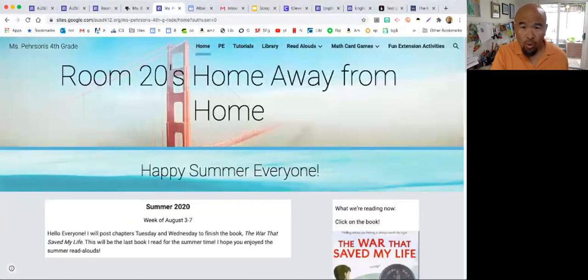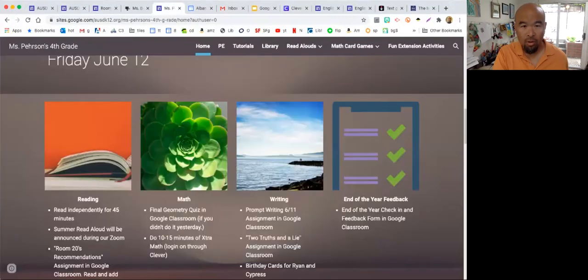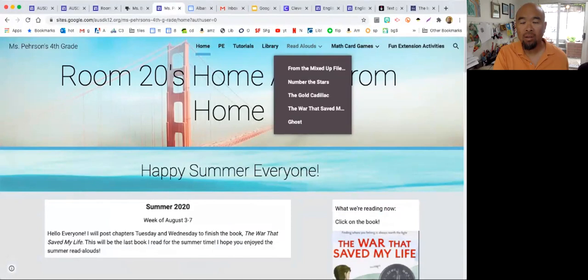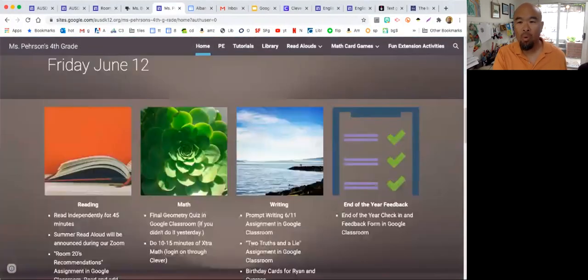This one's Room 20's Home Away from Home by Mrs. Person in 4th grade. So if you notice up top, there's a bunch of menus, right? Her read aloud, and notice that the subcategories are the different books. Once you click on it, I suppose it would go to the books and all the different read alouds for that book. She has math games, fun extensions. But what I want to point out for her is that she uses it more as a daily check-in site.